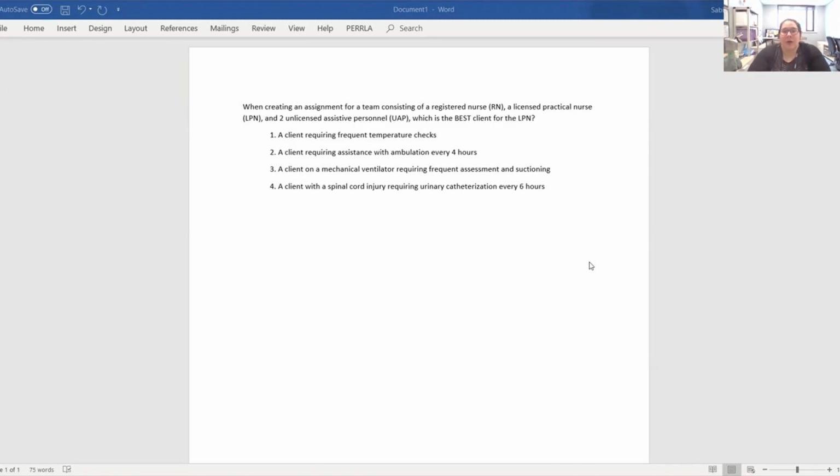Number 2, a client requiring assistance with ambulation every 4 hours. Again, this is something that the assistive personnel can do. They're allowed to get patients up, move them about within their room, reposition patients. So again, this would fall on that assistive personnel.